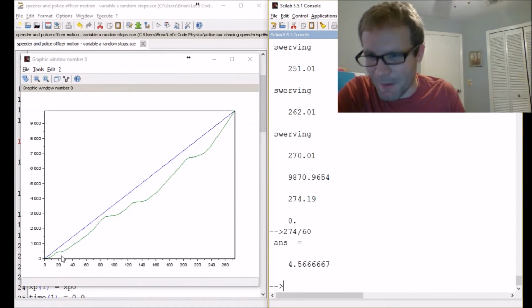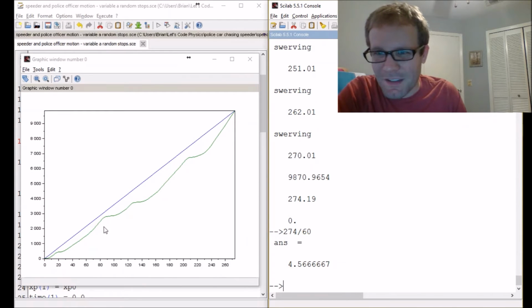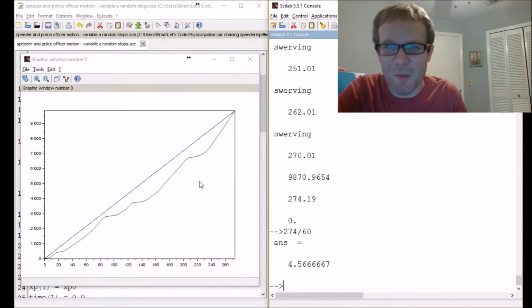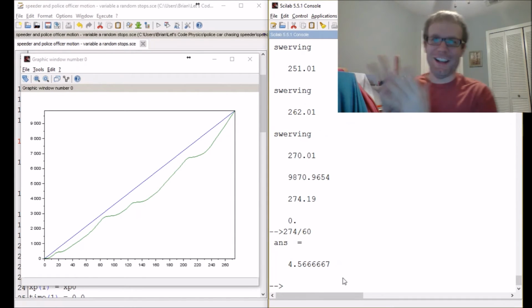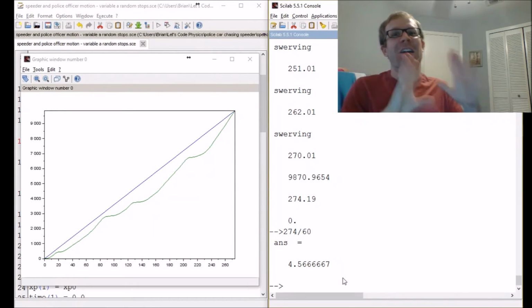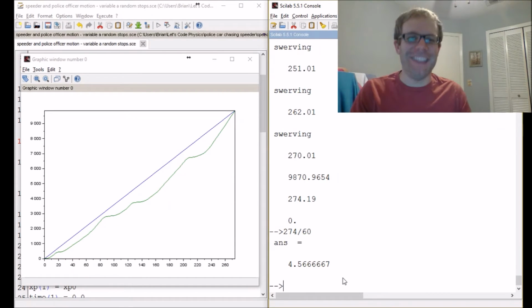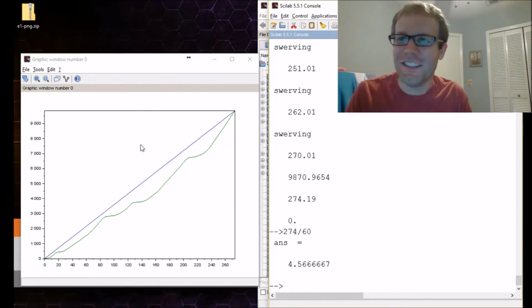Let's look at all the times he had to slam on brakes. He had to slam on brakes here. He had to slam on brakes here. He had to slam on brakes here. He had to slam on brakes here. So instead of 24 seconds, a quarter of a minute, it's now gone up to 4.5 minutes. That is nuts. That is just wow.